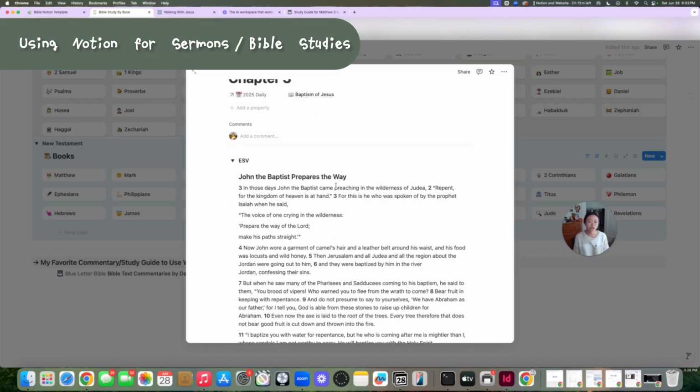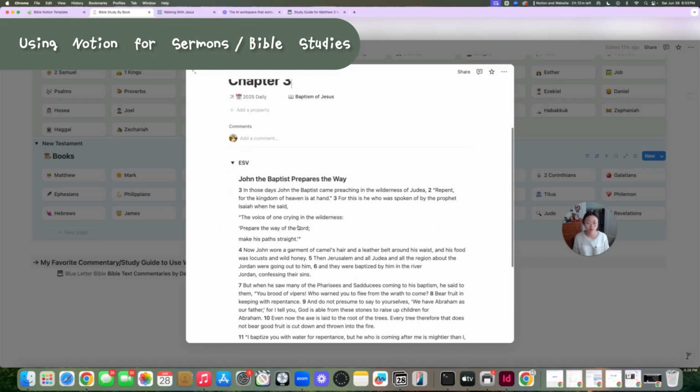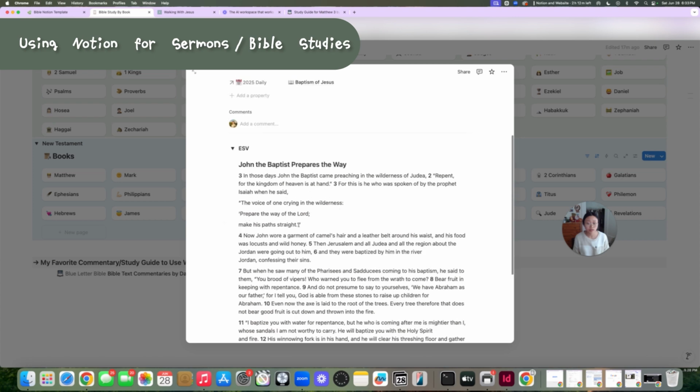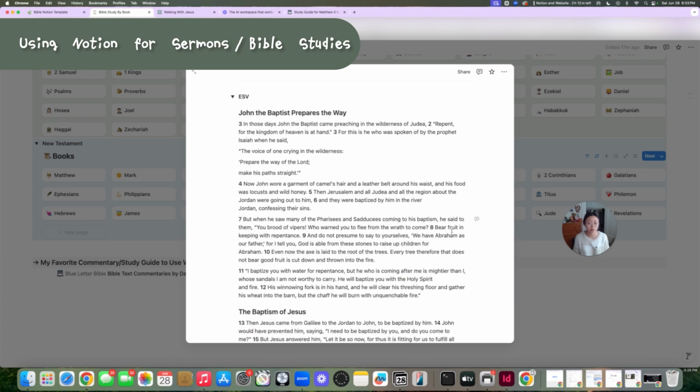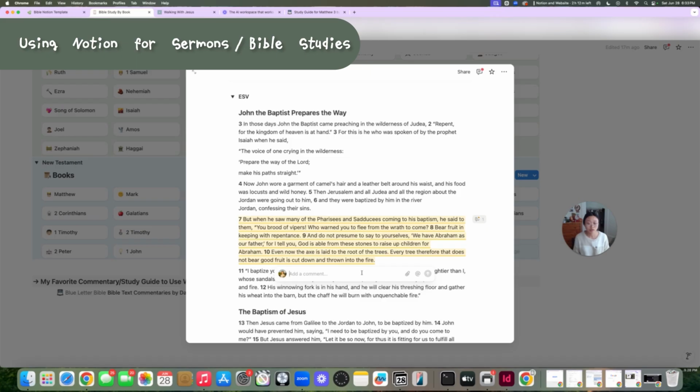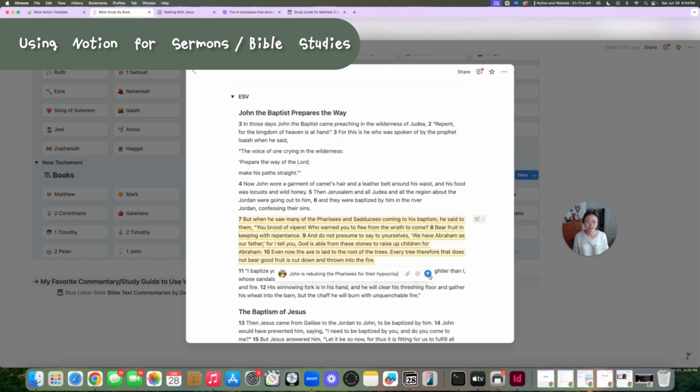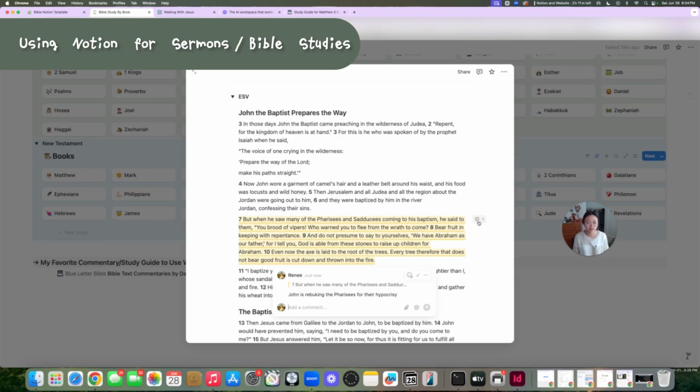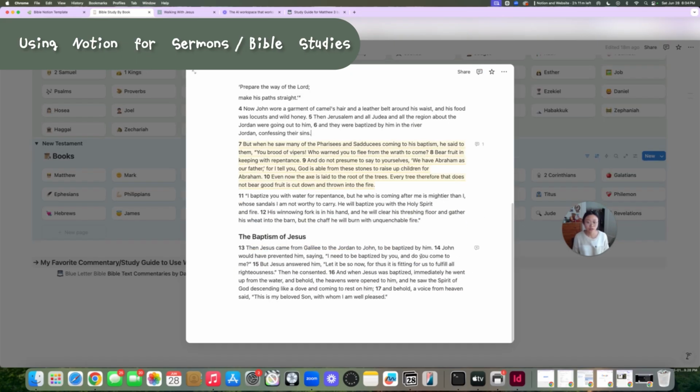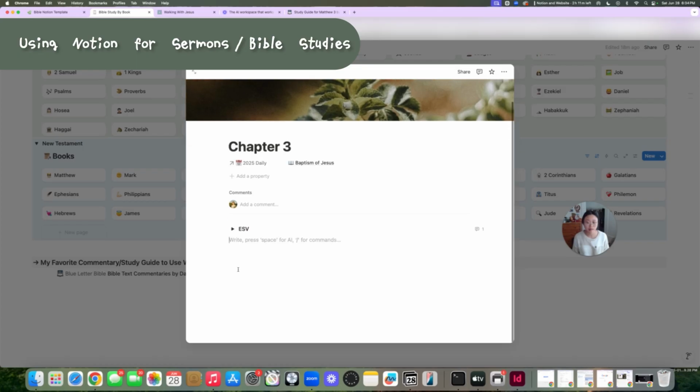And for example, if your church is reading through chapter 3 for the sermon, then you can start adding your notes into the Bible itself. So you'll click here on the side where it says comment, and you can maybe comment here, John is rebuking. All right, click enter, and your notes will be saved in the comments. Or you can always just toggle it down, type in your own notes here, like so. And your notes will be saved all here.